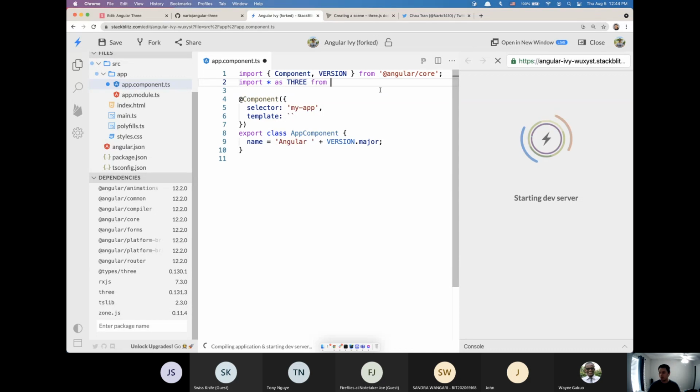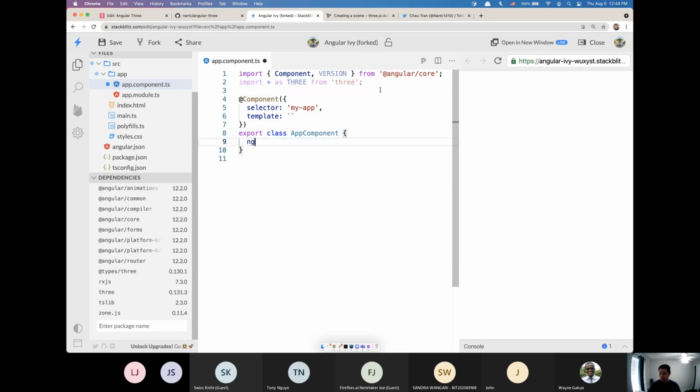So you're just going to import THREE from 'three'. This is the convention when you work with THREE.js: to import * as THREE, all capital, from 'three'. I'm going to remove this name and I'm going to put in ngOnInit.